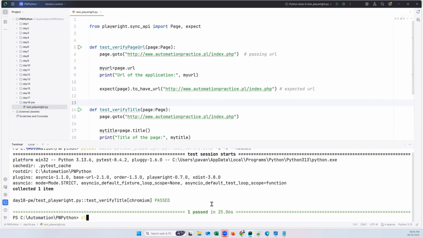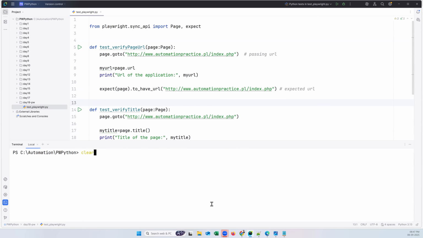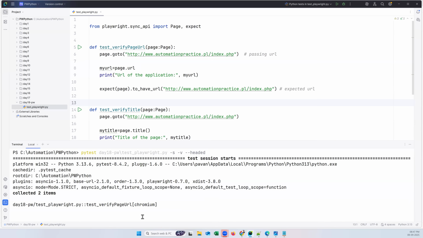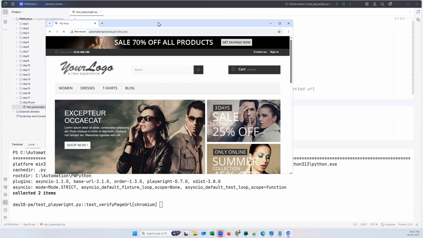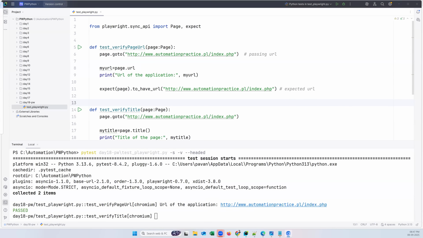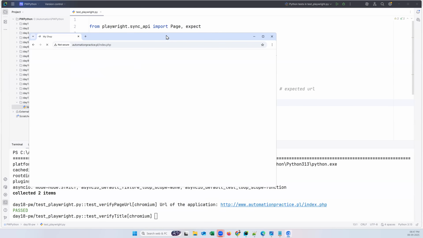So now I'm going to run both the test functions directly. To run both the test functions, same command, but instead of specifying the test function, just specify only the module, test underscore module playwright.py -s -v headed. So I'm running this in the headed mode. Now run it. Now this time, 2 items have been collected. So now it is running the first test function. After completion of the first one, it will start the second one. We can also run them in parallel. I'll show you that. So now the first one is done.